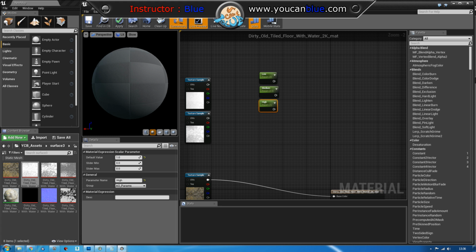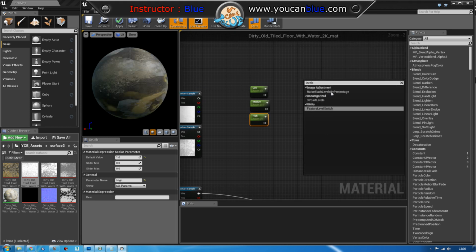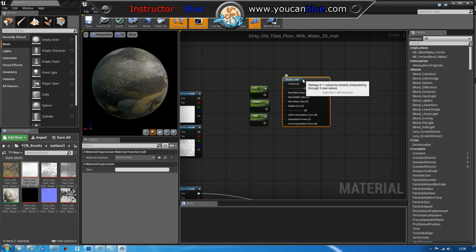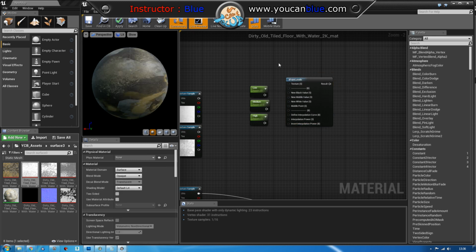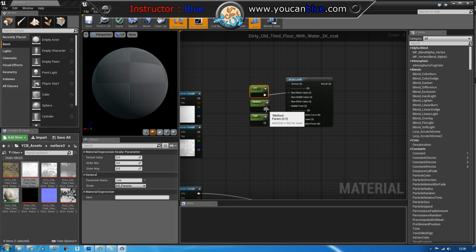And then I'm going to create 3-point levels, like that. I know it looks mad complex if you've never used it before. Trust me, it blew my mind slightly as well. And then I'm going to put, there we go, the low into the new black value, the medium into the middle value, and the high into the new white value.